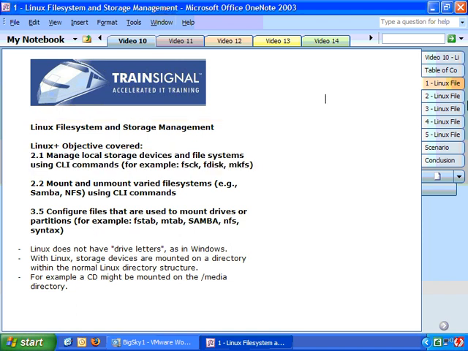Now let's get started with our material. So first off, I want to point out that Linux does not have drive letters as in Windows. There is no C drive, D drive, E drive, F drive. Linux doesn't work that way. With Linux, storage devices are mounted on a directory within the normal Linux directory structure. So at the root of the Linux directory structure you have the slash, or the root directory. Everything in Linux is mounted on top of that. So if you want to create a new partition and a file system and mount it on there and call it David, you would have to create a directory called David and mount that file system in there.